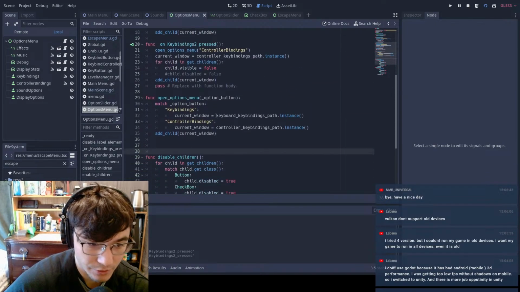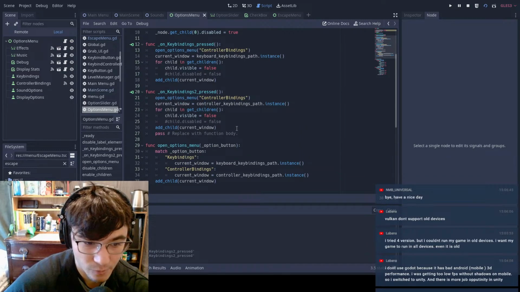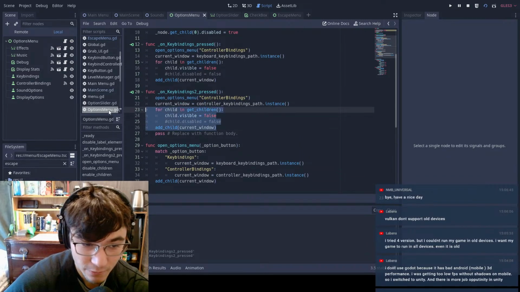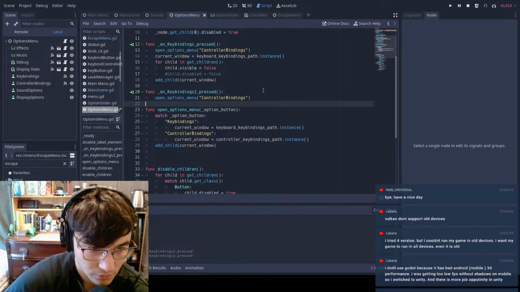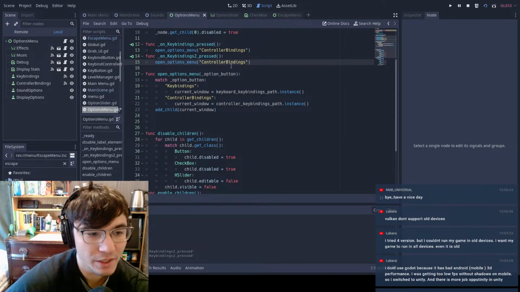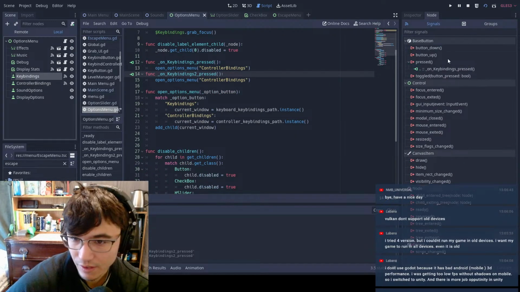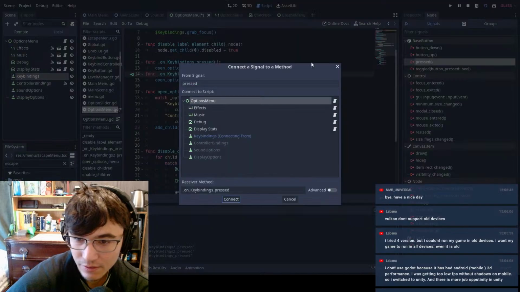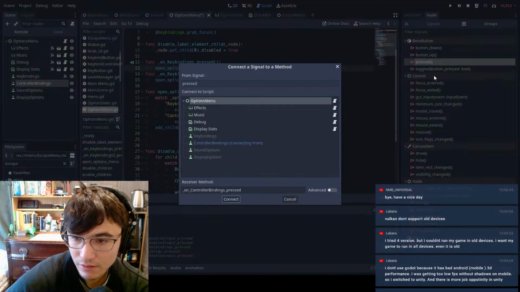Disable children, enable children, open options menu. Now what we can do is get rid of this script here since we're not using it anymore. Oh, and we're also opening controller binding. One more thing I'm going to do is make sure that these get updated. So I'm going to delete this, connect it, and let's delete this and connect.